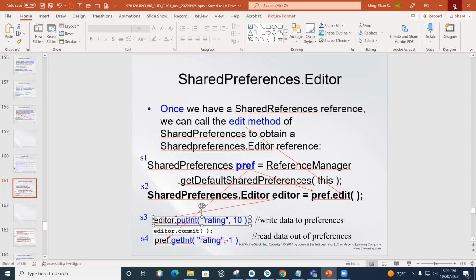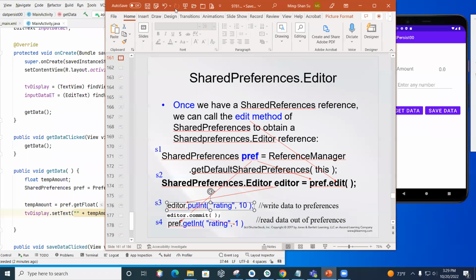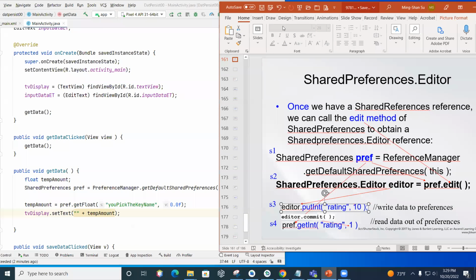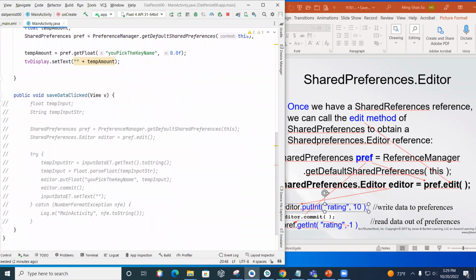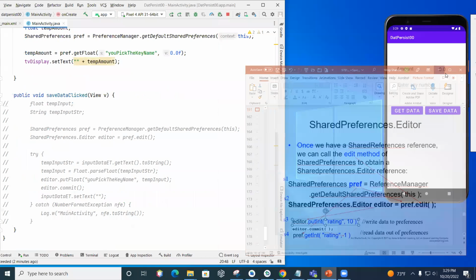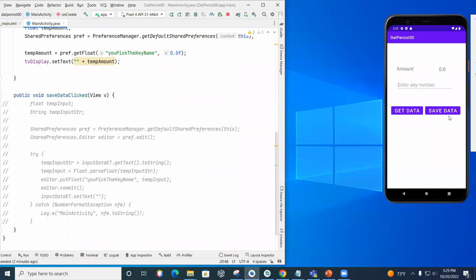So let's see how to apply this concept. Let me show you my right method. We can see that I have a button here called Save Data, and basically it will retrieve the data entered by the user here.